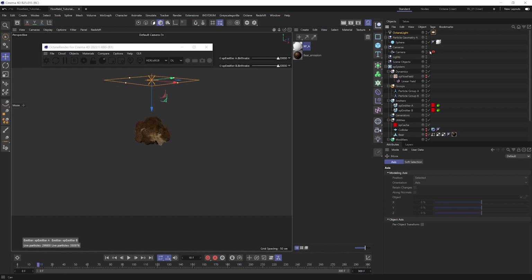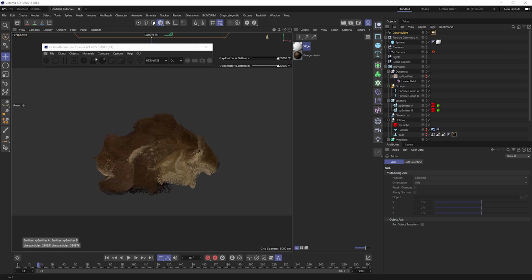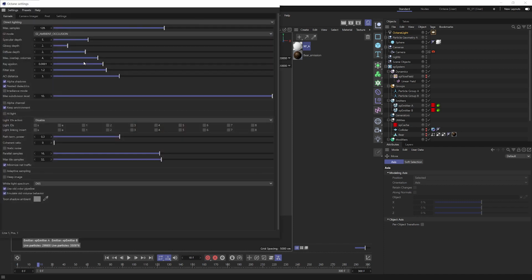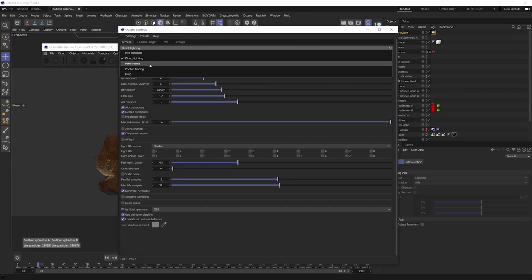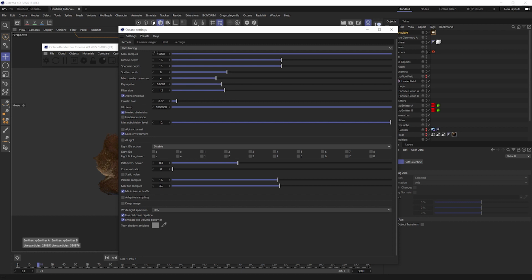So jump back into a camera and click the cogwheel to open up the Octane render settings. Now I want to choose the path tracing kernel, but reduce the samples quite a bit. Let's try 512 for now. Also, the diffuse and specular depths are way too high for this scene, so I'm going to reduce them both to 8.